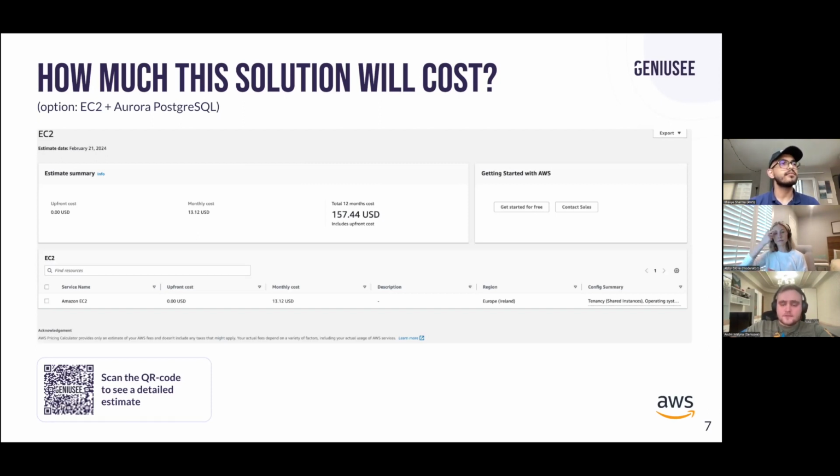For such a configuration, we can find more information by scanning our QR code. You will find the configuration of EC2 with all numbers and so on. As for the bills, here we can see that for one microservice, just for one, this configuration will cost $157 per year. We don't take into account the price of the database and so on, but just the EC2 instance.